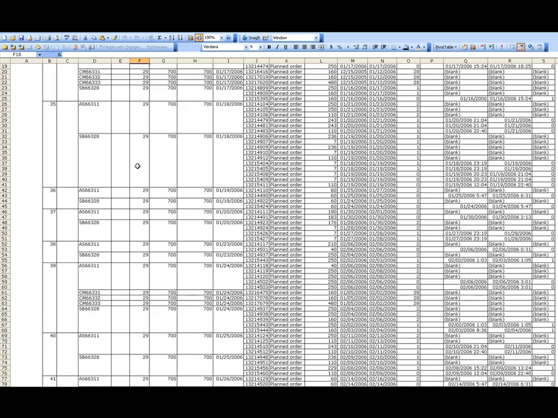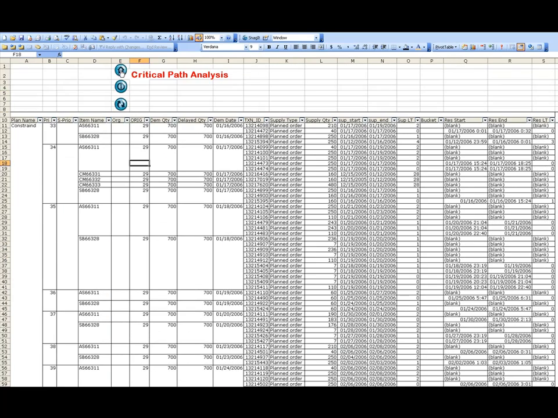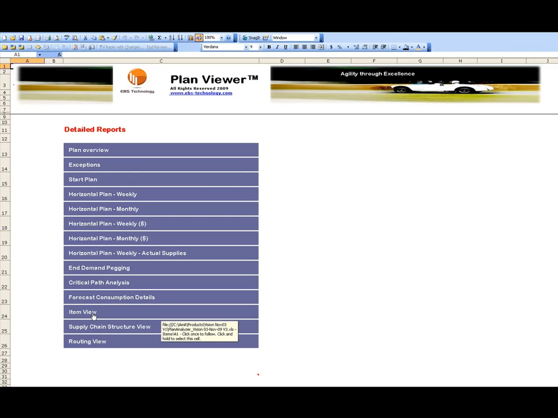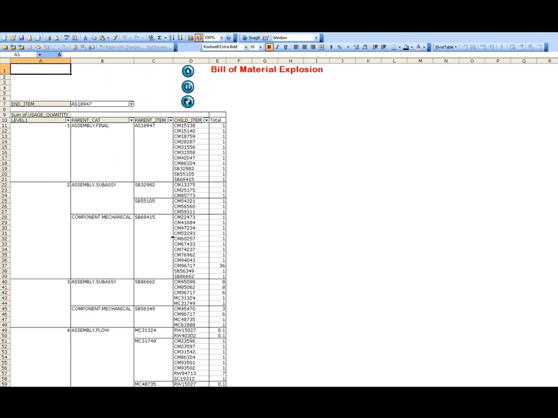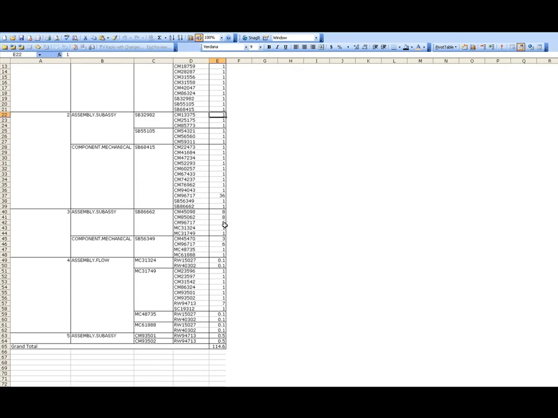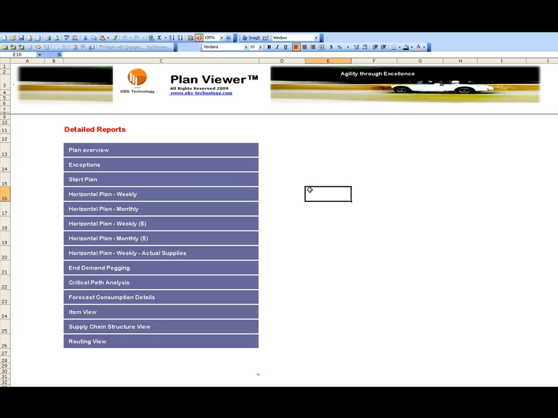Critical path analysis report can be used to understand why a demand is late. You can click on the end item and see the details. Forecast consumption details, item view, supply chain structure view. You can select the end item here and see the entire supply chain structure.